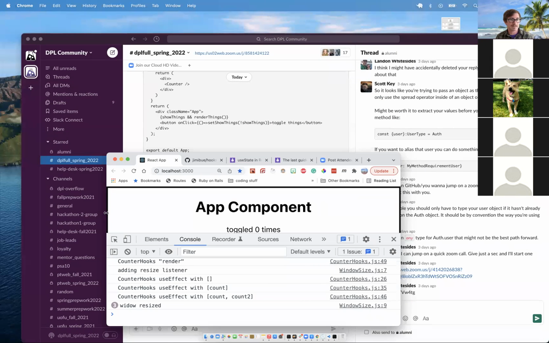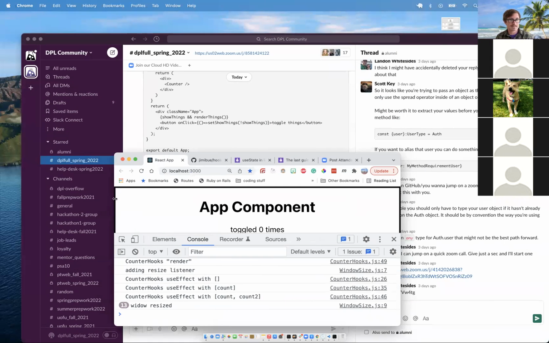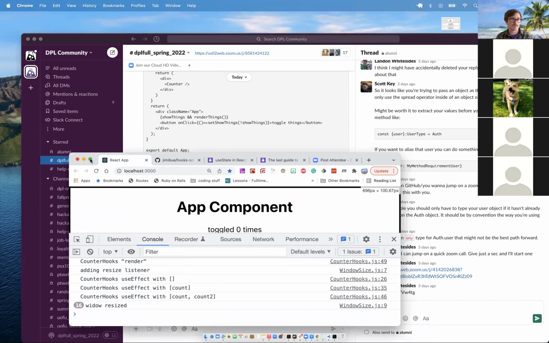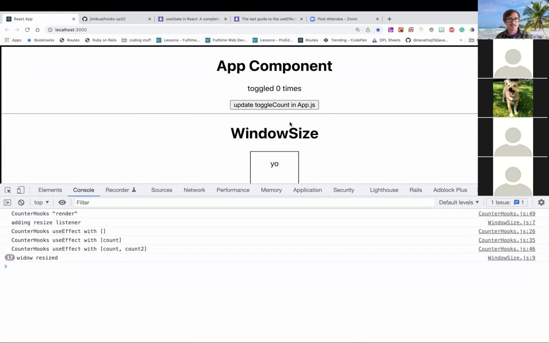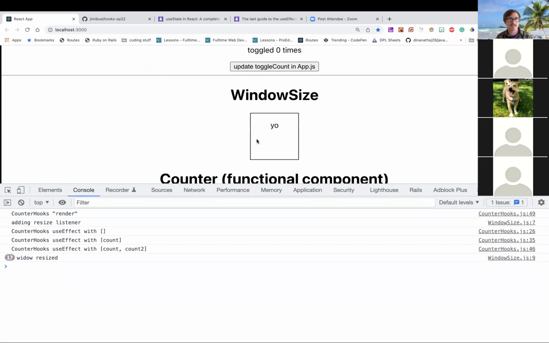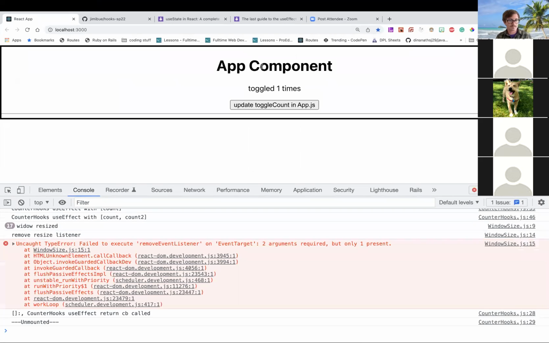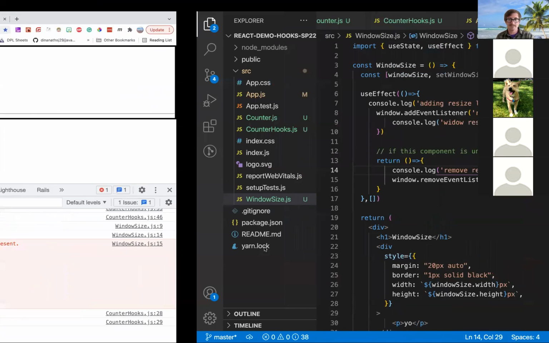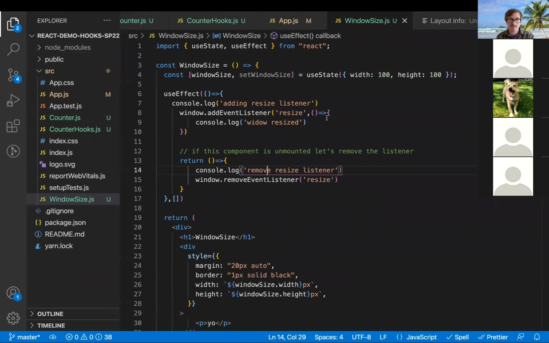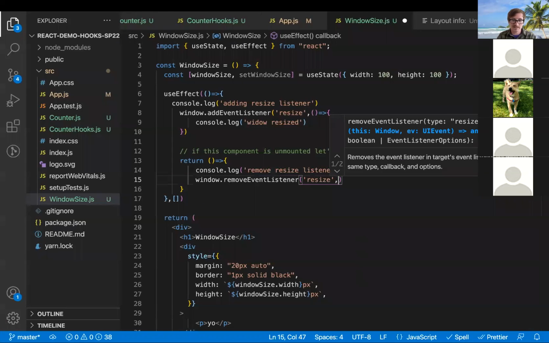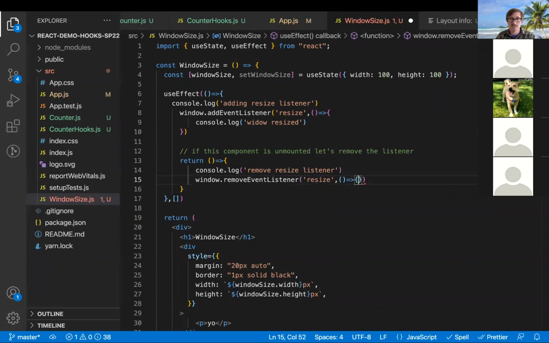So now when I resize my window, I'm getting that log. Hey, we're resizing. That's cool because that component's on here now. But when I remove it, I'm getting an error. It's removing the resize listener. It's failing. It wants me to have a second argument right here. Does it want a function right here? It might want me to throw it a function.